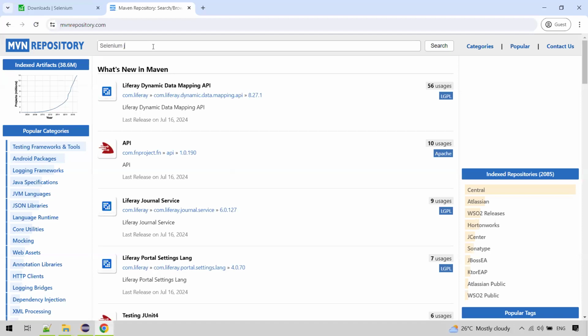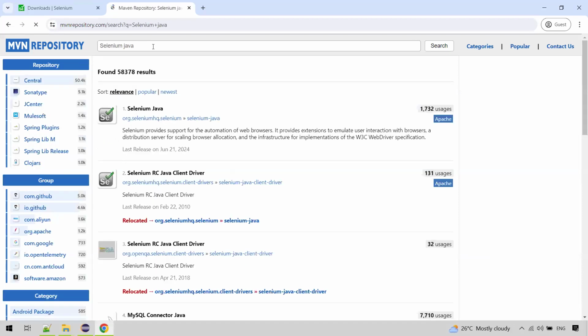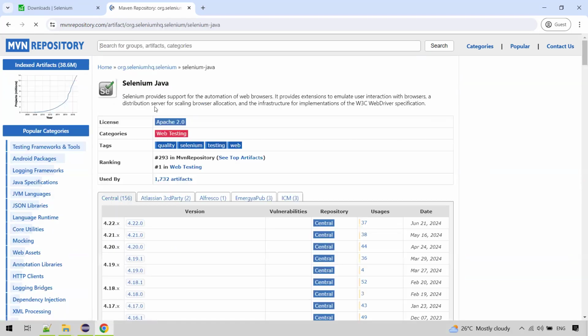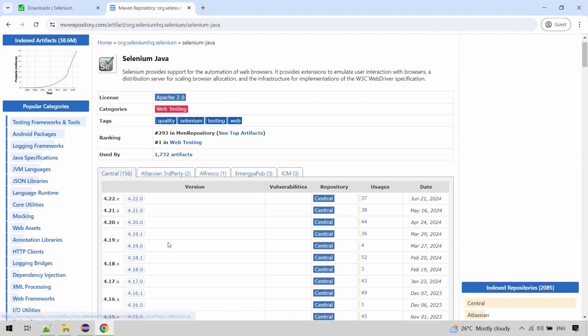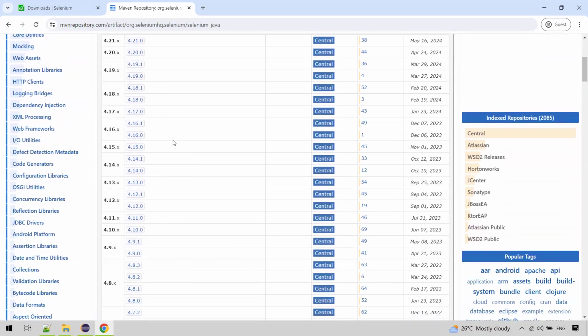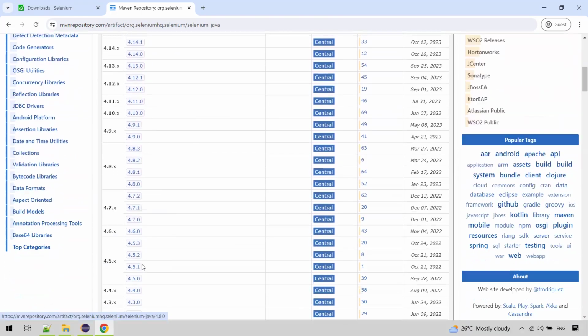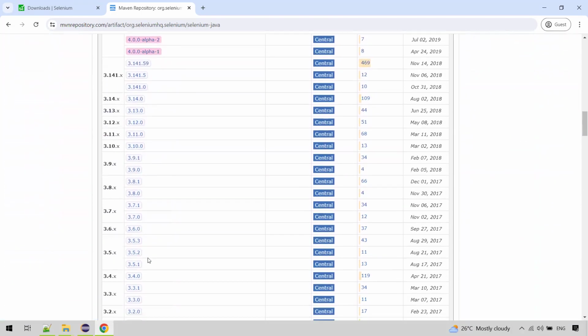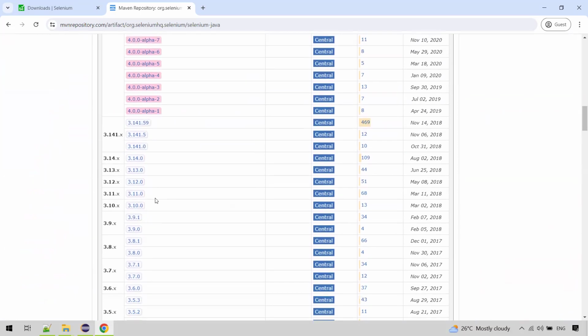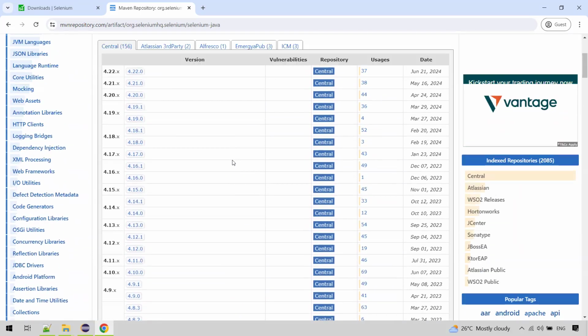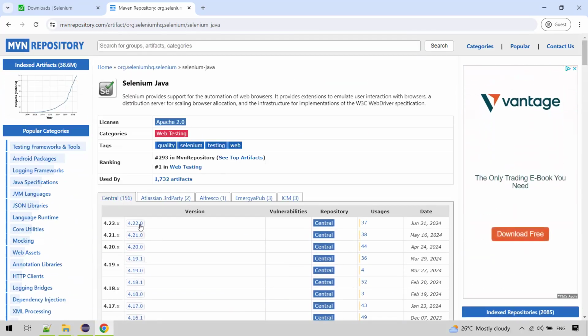Once you select that, you have to search for the jar files which we want. Just type in Selenium Java and hit enter. Now you see Selenium Java as the first result. Just click on that first one. Now you see different versions of Selenium jars. Even before 4, all Selenium 3 versions are also available. Even Selenium 2 versions are available. Whatever is the latest version will be on the top.